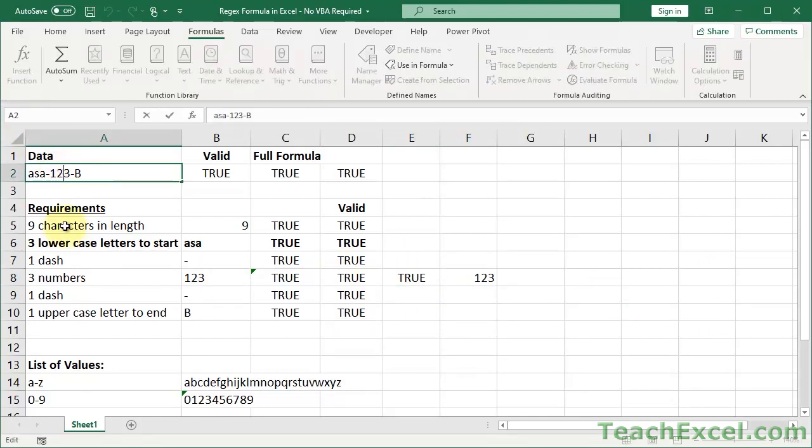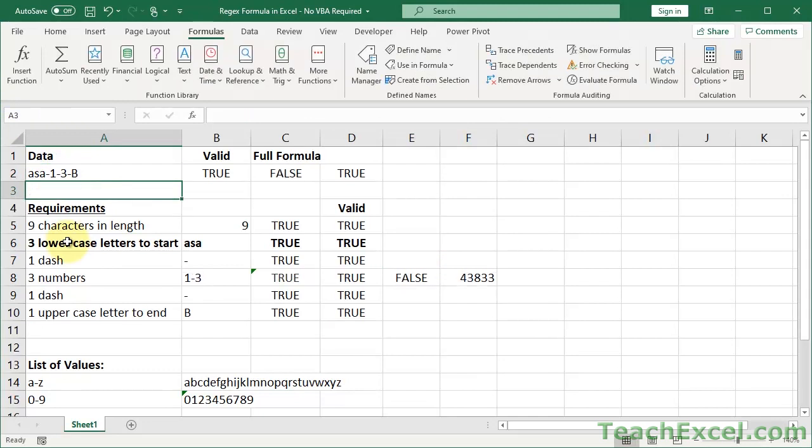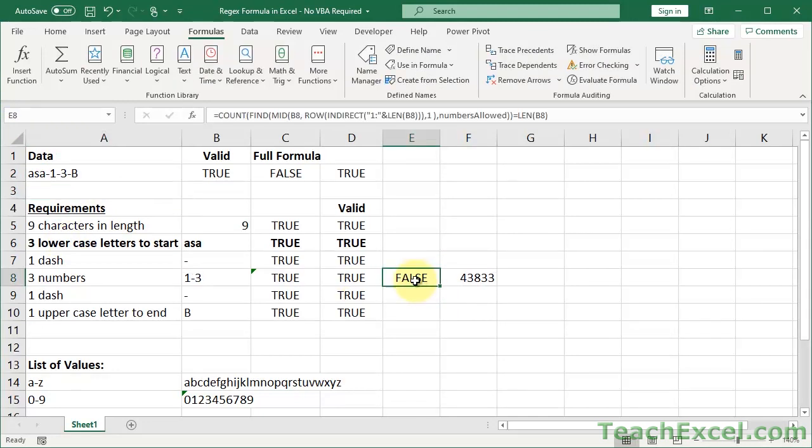Let us check it. 1-3. False, but the formula I first showed you is still at true. Because this right here, it is not allowing Excel to interpret 1-3. It is saying, hey, is the 1 in the list? Yes, good. Is the 3? Good. Is the dash? Nope. There's no dash in this list of allowed characters, so I will return false.